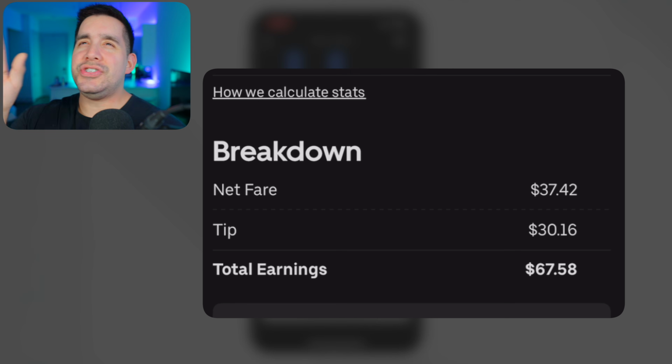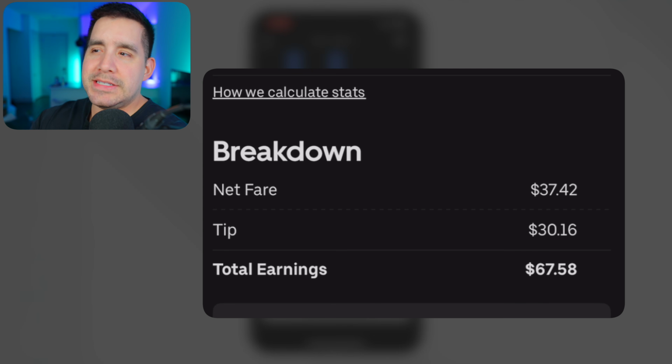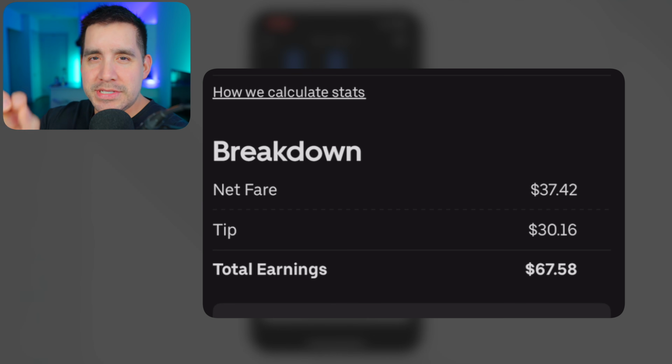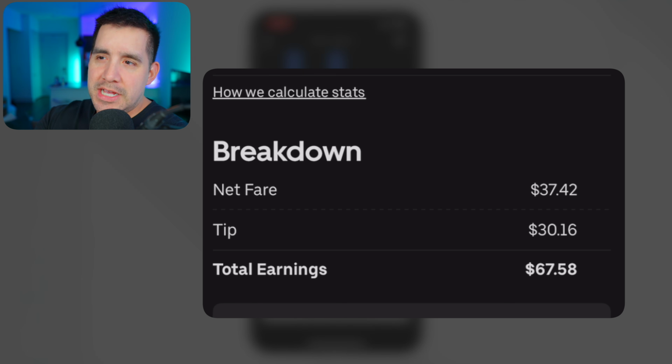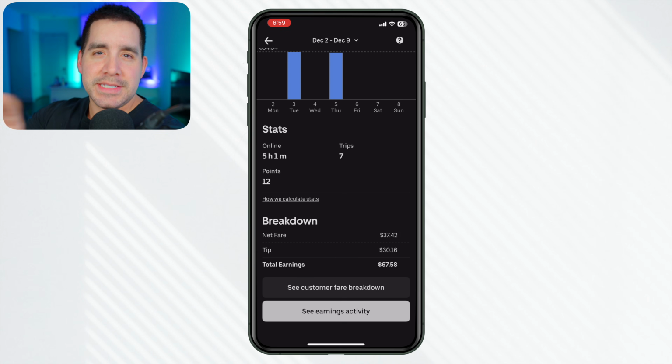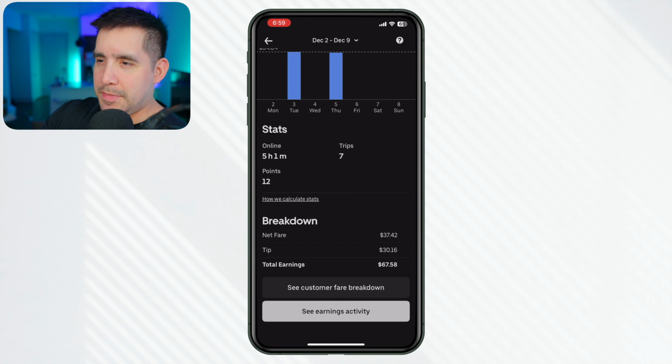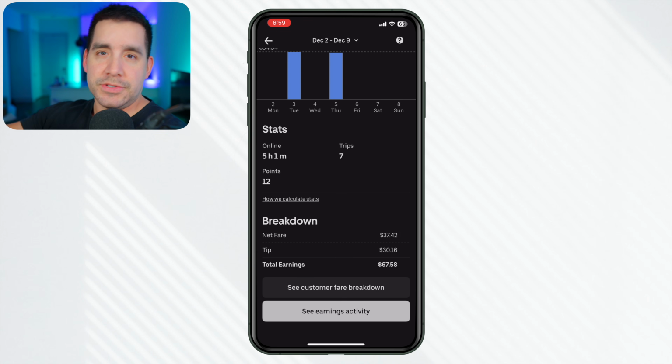That just means generally, and there's some variability in this, that enough customers are tipping, the percent of customers that are tipping, and they're tipping a decent amount to get me enough money from tips, because it's base pay from the company plus any promotional pay plus tips equals your total pay.